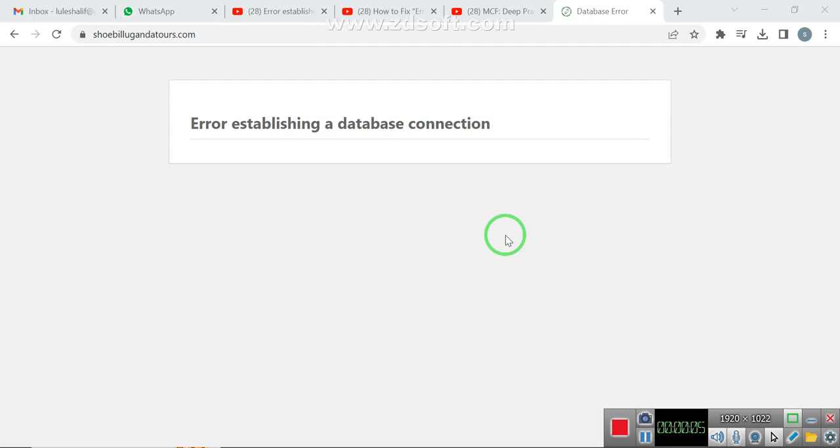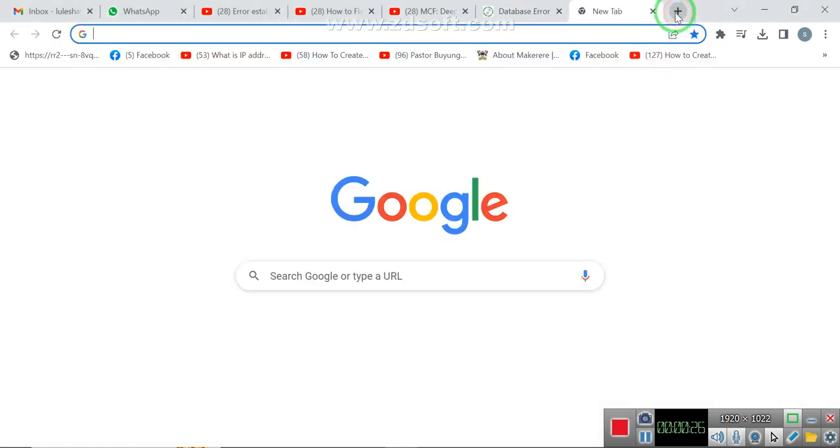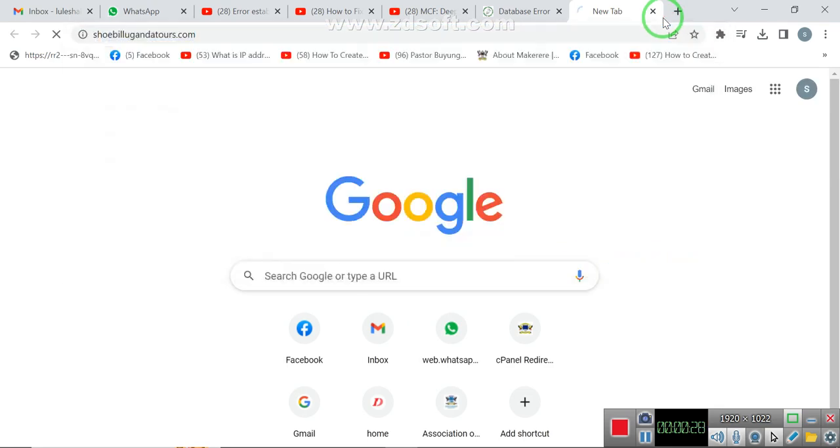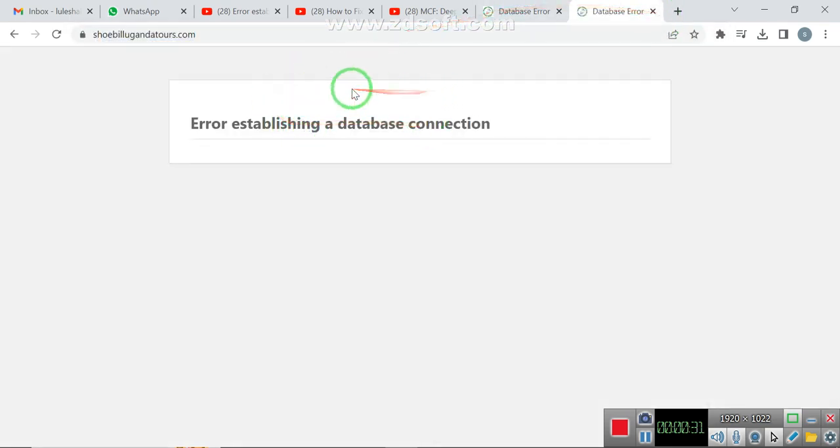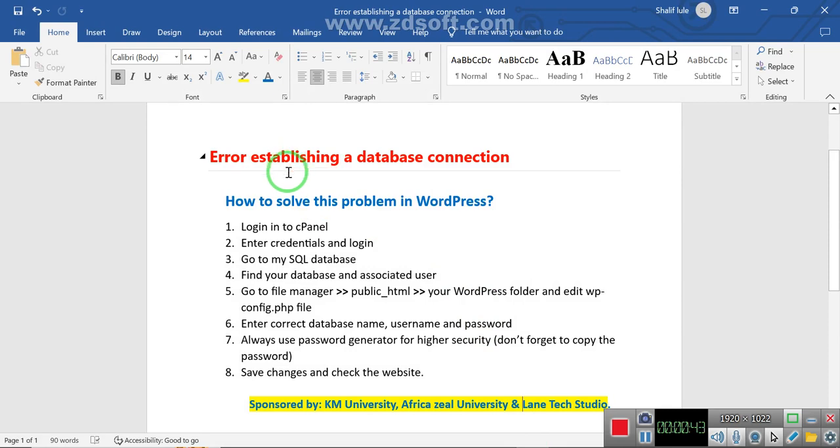Sharif, your IT expert from KM University, and in today's tutorial, we're going to see how someone is able to solve this kind of error. I know in most courses you have experienced it, but maybe you didn't find the solution on how to solve it. So how does it happen? You may have a website, a company website. You wake up one day, then you find all of a sudden it is displaying this kind of error: error establishing a database connection. So in today's tutorial, let us see how someone is able to solve this problem in WordPress.